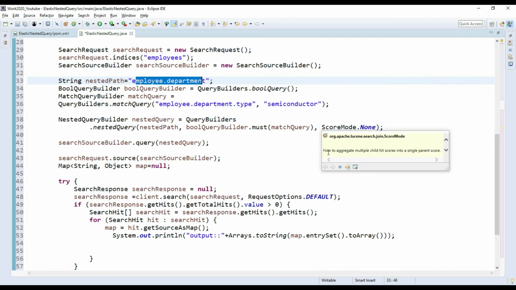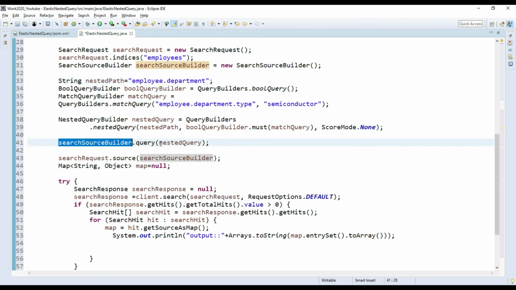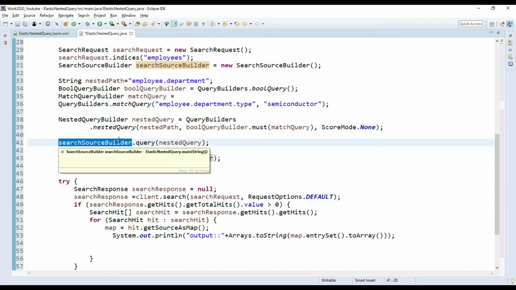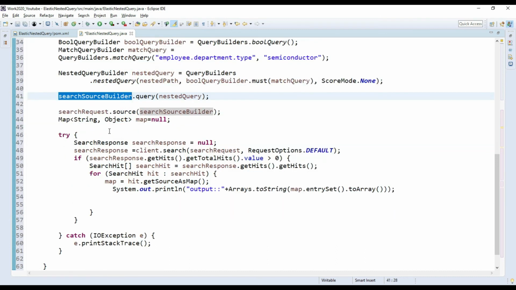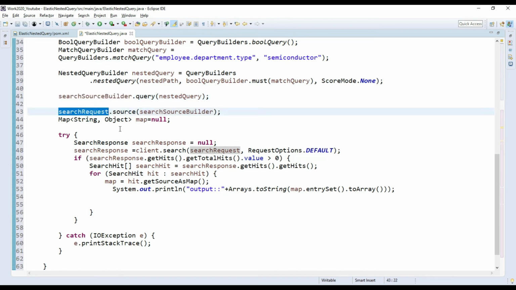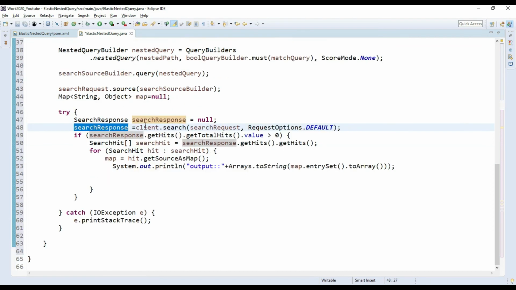So what is score mode? Score mode defines how multiple child hit scores are aggregated into a single parent score, but we are not using this aggregation, so we are putting none. Then we put this query into execution. What does the search source builder do? It will execute your query, execute this search request, and give the response as a search response.